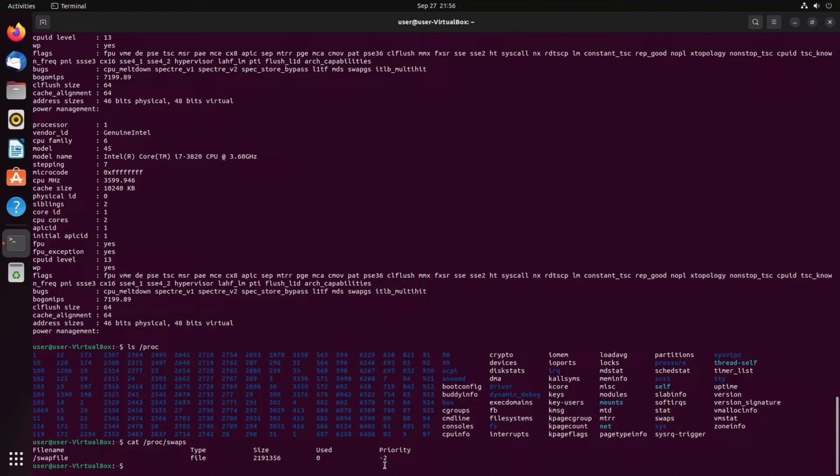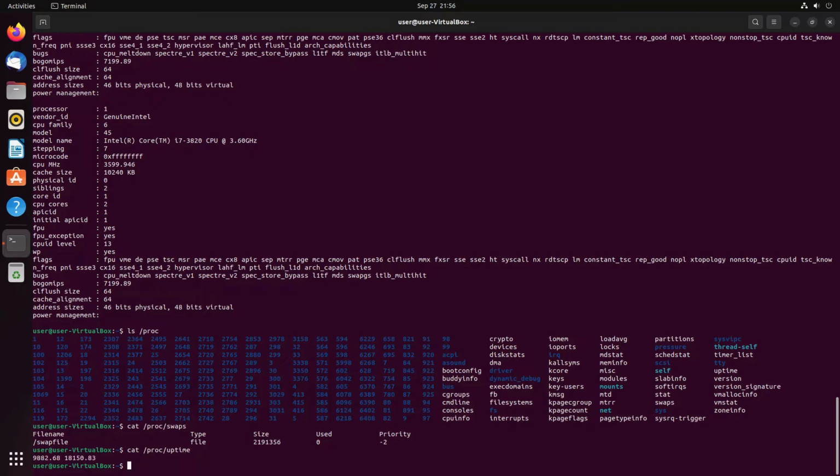It shows you the priority here, which is called a nice level, which basically gives the priority of applications through, I think, -20 to 19, something like that. 0 is like the default. And we can see the uptime of the system. By doing that, we see it's been up for around, I think, 9,000 seconds, 10,000 seconds or so.